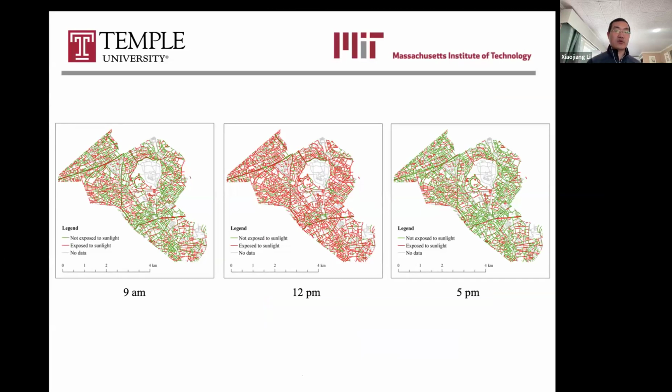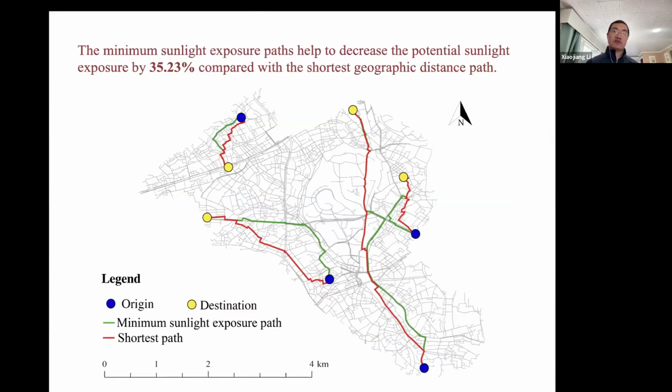So you can find it at different hours. The green line represents that they are shaded. The red line means they are not shaded at a certain time. We further conduct a simulation, putting in an origin and destination. We compare the most shaded route with the shortest path. We find that using our method based on the shaded path, we can help people reduce their heat exposure by about 35%.